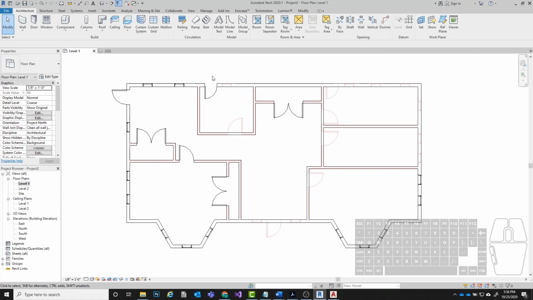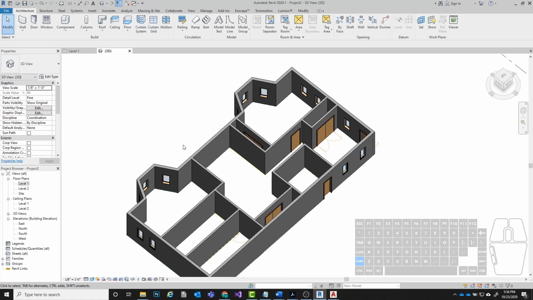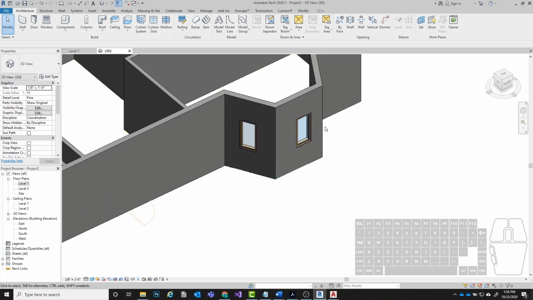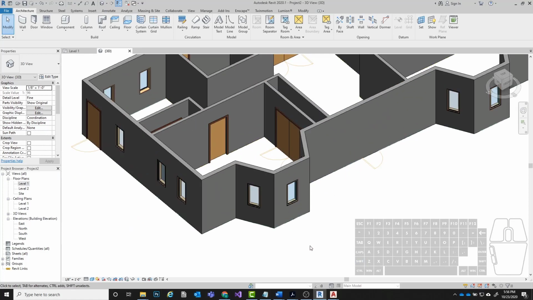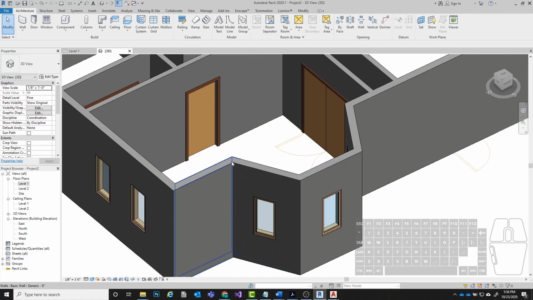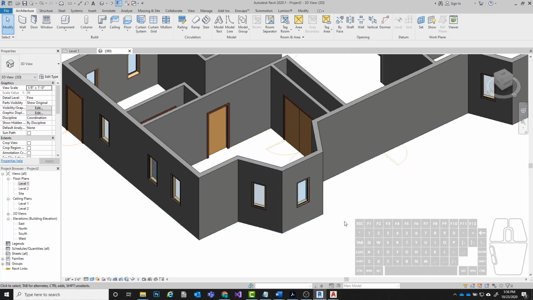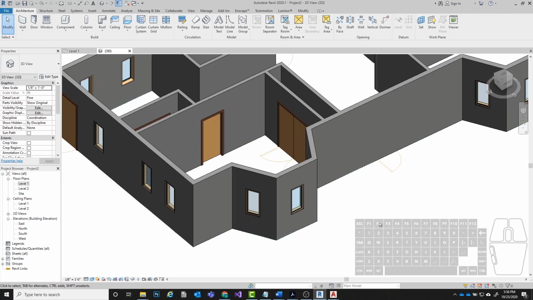Okay, so now if I were to go back to my 3D view, you can see now I have windows that are inside of the wall. All right, so that's why it's important to draw your walls going all the way through the windows, because we're essentially inserting doors and windows into the walls, okay?